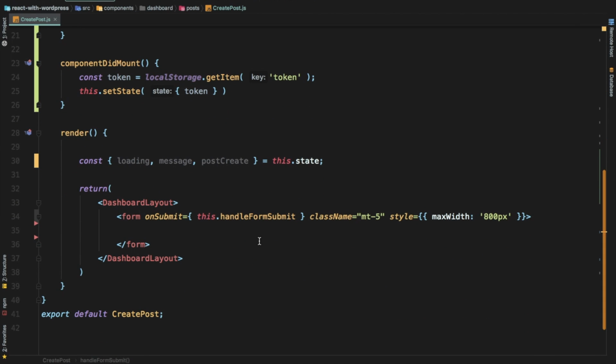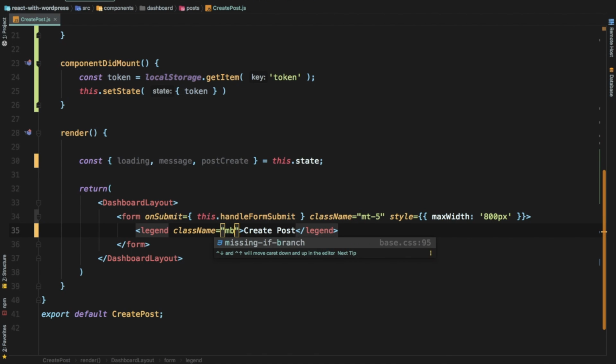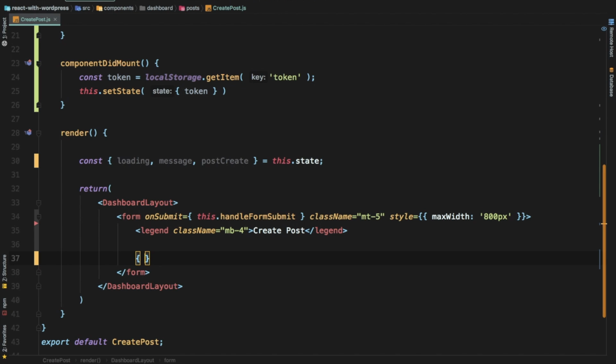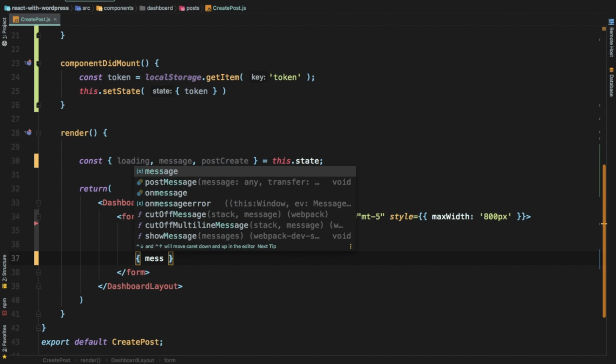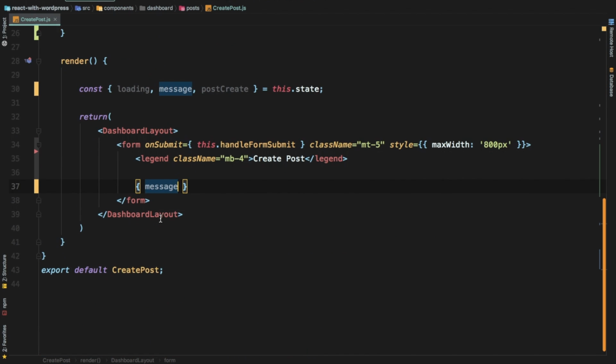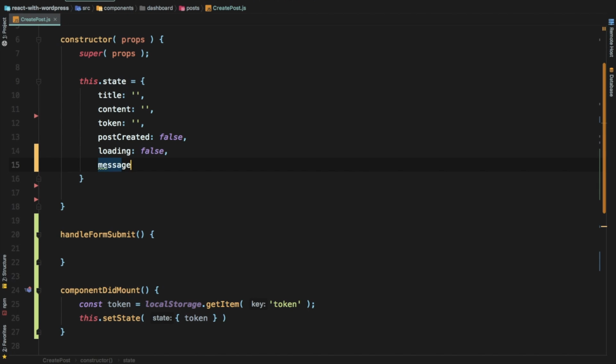Okay, so you've got the handleFormSubmit going on there, and then let's just give it a heading. Let's put that in legend. And let's say create post. And let's give it a class name. Let's just give it some margin, margin bottom 40 pixels. And then we're going to have an alert also in case we throw any errors. So we'll just say message. So if the value of the message is set, where is the message gone? I think we haven't set the message, have we? No, we haven't. So we'll just say message over here.